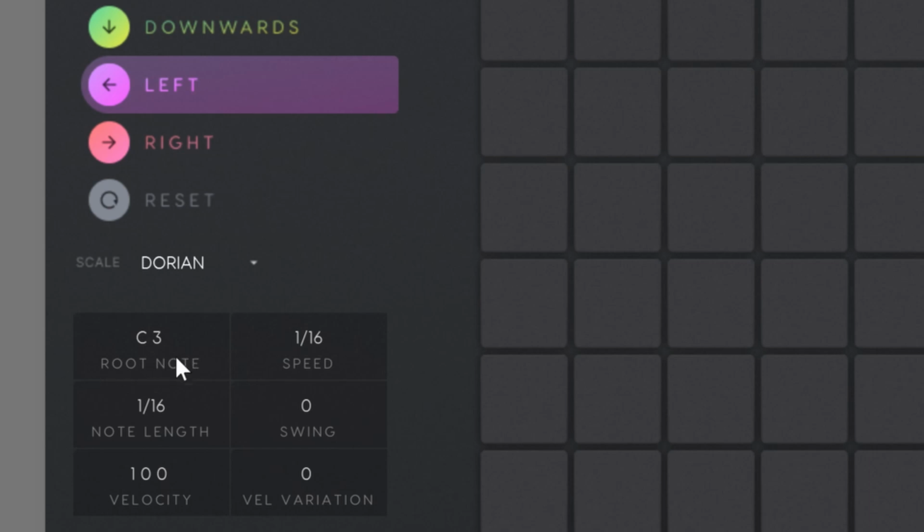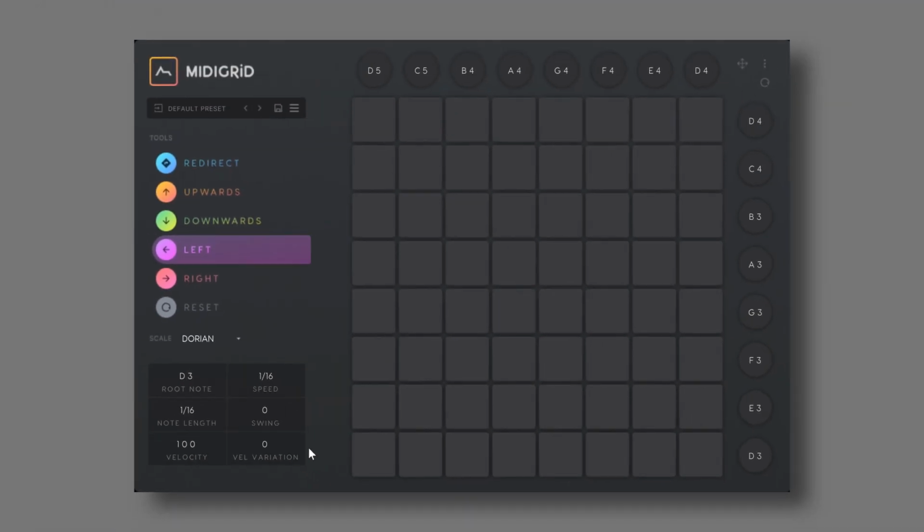First of all, here we can set a root note. So let's choose D3. That's okay. We can change the speed. We could change the note length. There are some swing options here. We can set the velocity and the velocity variation. Now, once that all is done, now it's time for some fun.